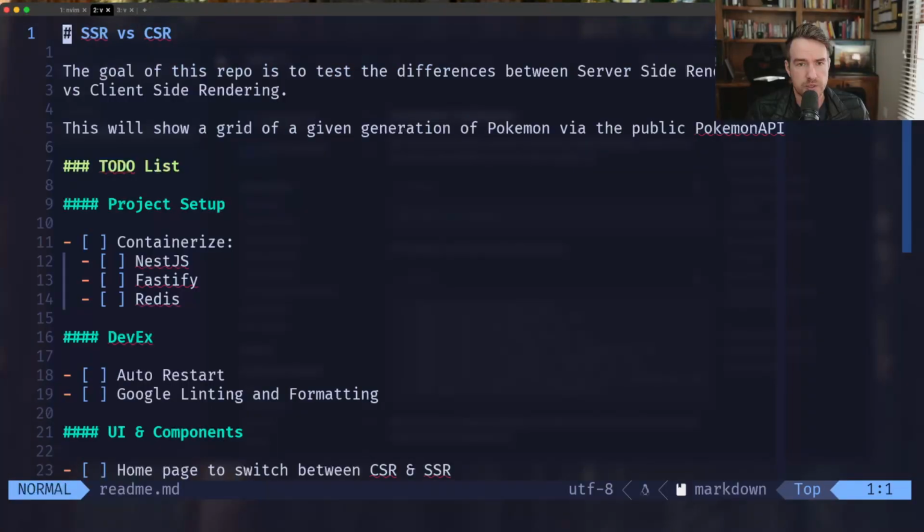So I took the liberty of doing a little bit of pre-work, I suppose, around, let's see if I can make this bigger. No, that's smaller. Bigger. All right. I did a little bit of pre-work around kind of what this might look like. So I put together a README, though.